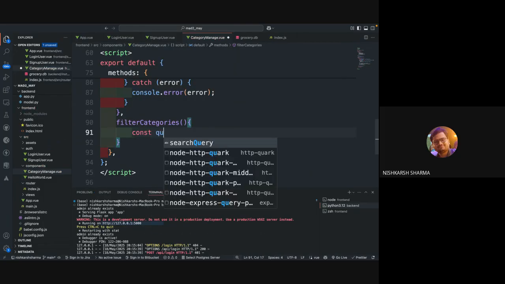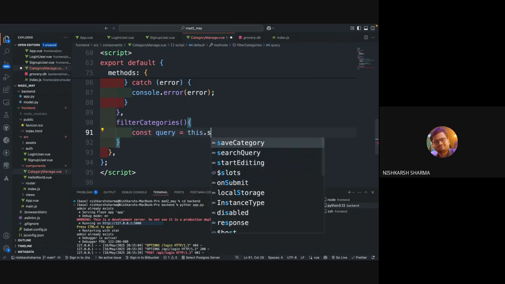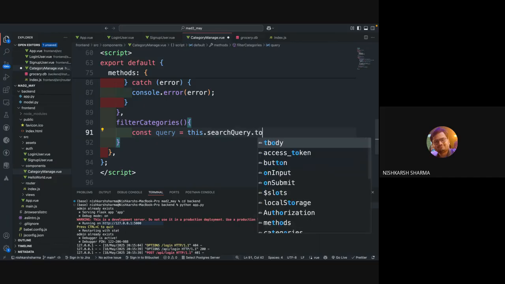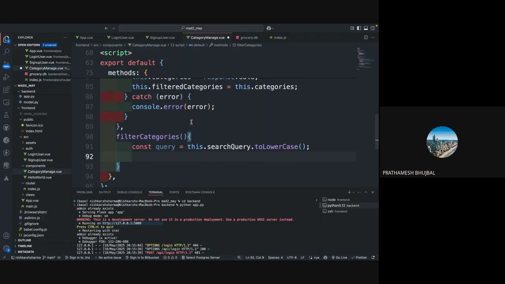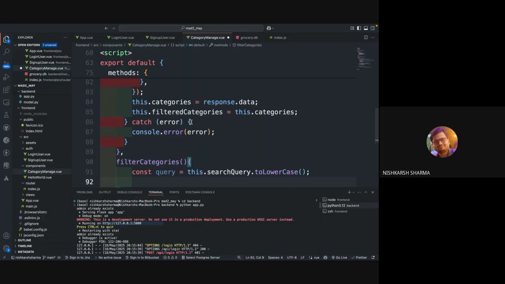So const query equals to this dot search query to lower case. Yeah, I have a doubt. Can I ask you? Yes, sure.